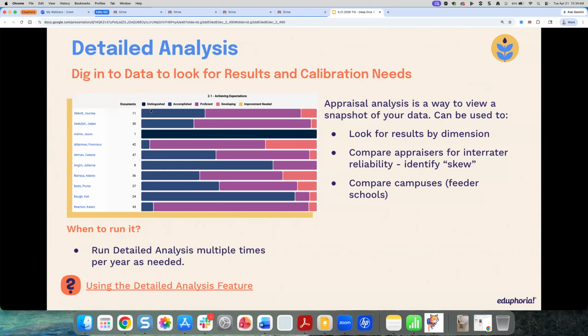I'm also seeing a lot more of the accomplished than I would expect to see statistically speaking. Now, there could be times when that would be appropriate. But if it's a valid and reliable instrument, which T-TESS has been determined to be, then I should see more of a bell curve in my results. So what do I do with that information once I've seen it?